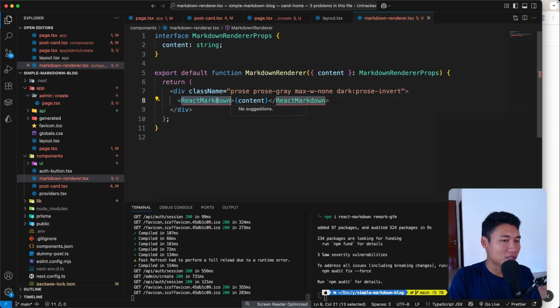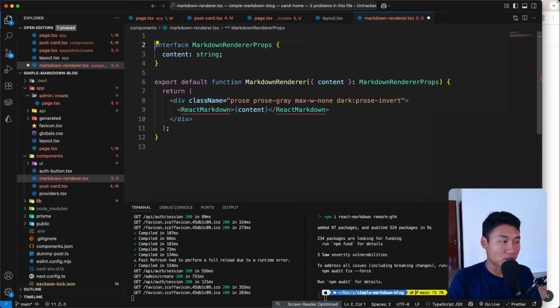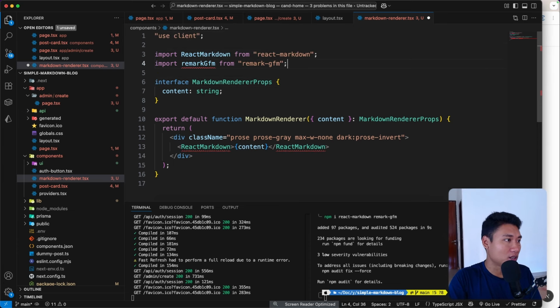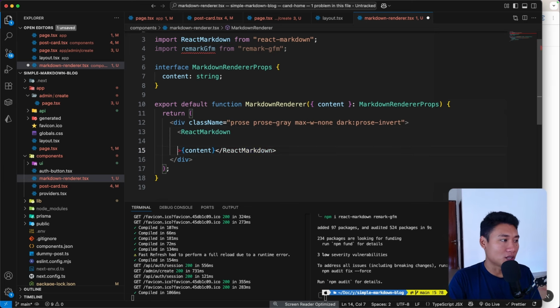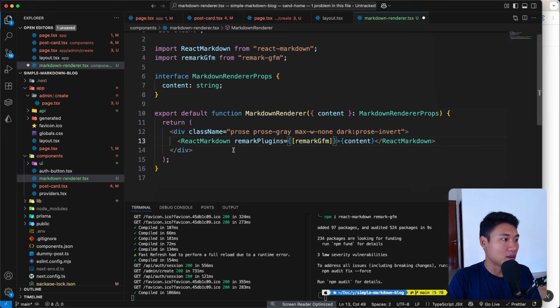We don't have the suggestion. I don't know why. So let's import it manually on the top. Also, make sure this component is a client component. So we have to use client on the top, import React Markdown, and wrap the content like this. Inside the React Markdown, we need to send some props. The first thing is the remarkPlugins. We are going to use remarkGfm in here like this.